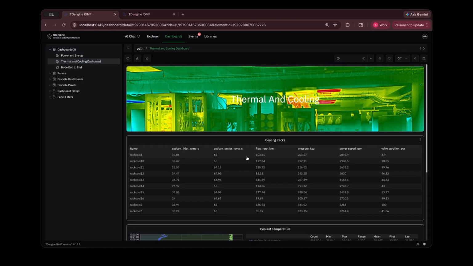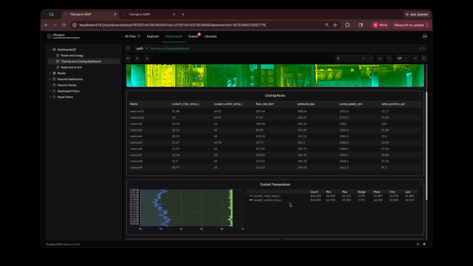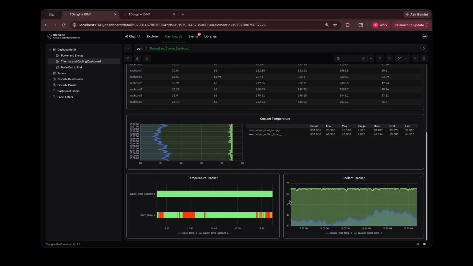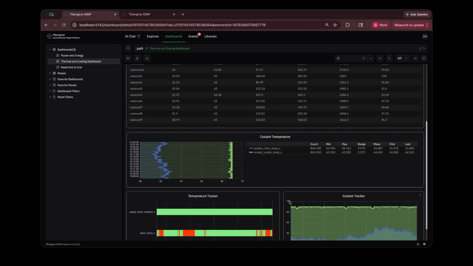Thermal and cooling dashboards are also a great way to see one of the most critical problems with data centers, cooling. GPU clusters generate enormous amounts of heat. So, thermal throttling, hardware degradation, and unexpected outages in the cooling dashboard is what we're looking for. Things in the cooling racks, the coolant's temperature, and the temperature tracker. This allows operators to see in real time how heat is being removed from the compute nodes. This will allow you to detect problems like insufficient coolant flow, cooling imbalances, and failing pumps.